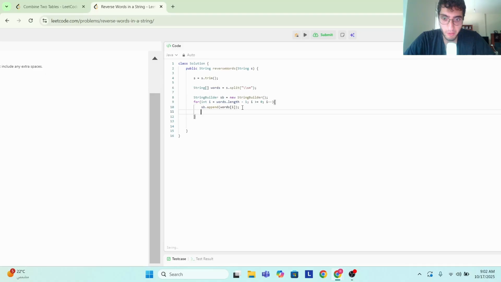Now we would be done, but there's one more thing we need to account for, and that's if we're on the last word. So if we're not on the last word, so if i is greater than 0, then sb.append a space.